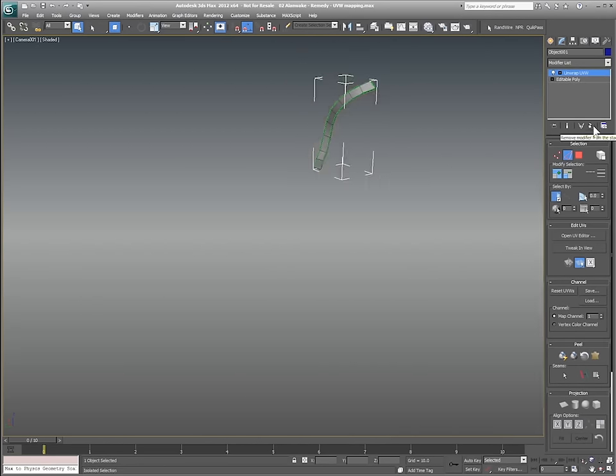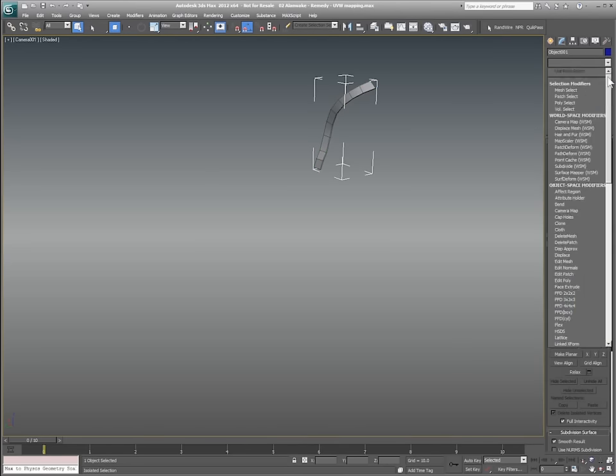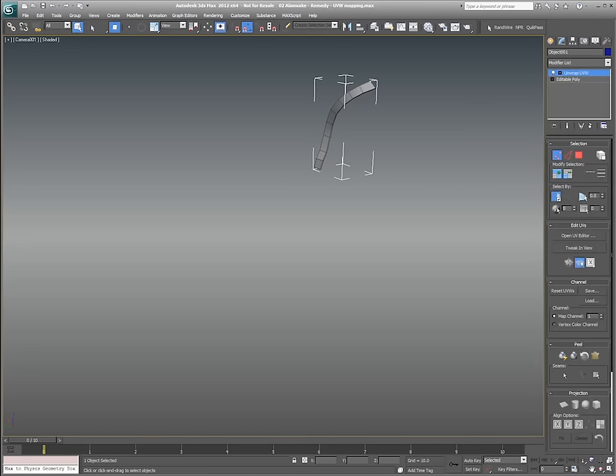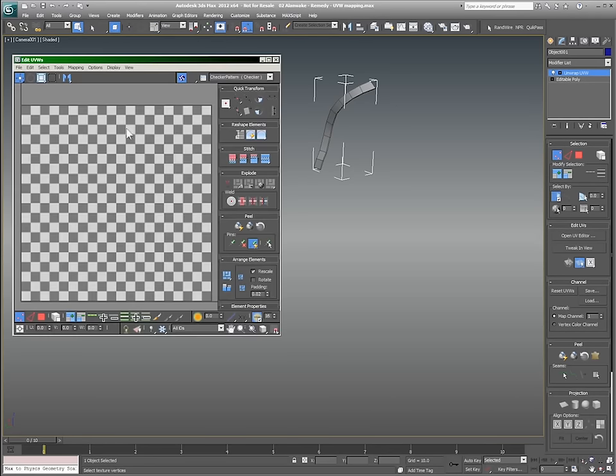Now, if I trash the UVW modifier on there and start from scratch, what I can do is say Unwrap UVW, and if I bring up the dialog using the Open UV Editor, once again it's appearing off screen, so I'll bring it over so you can see it. I'm going to show the checker pattern in the viewport, and you can see that this mapping isn't quite how we want it. It's not following the contours of this actual shape.